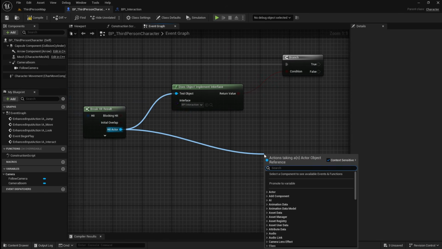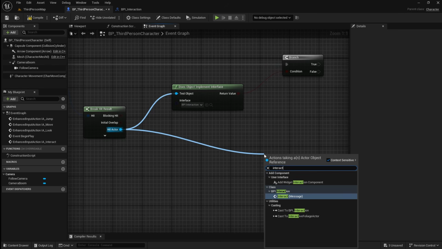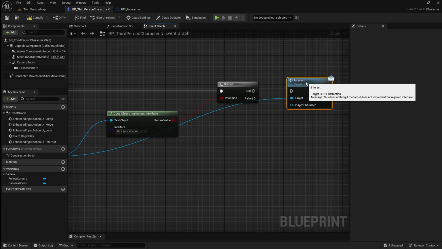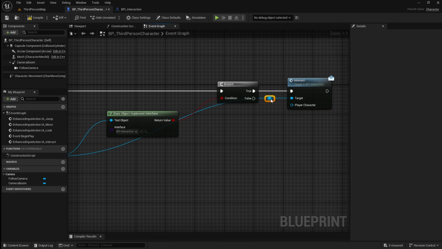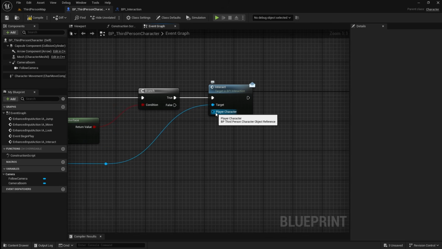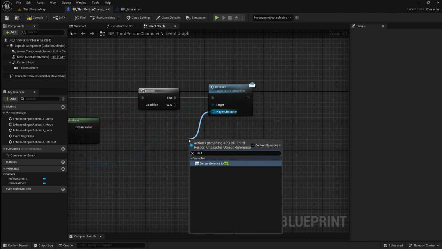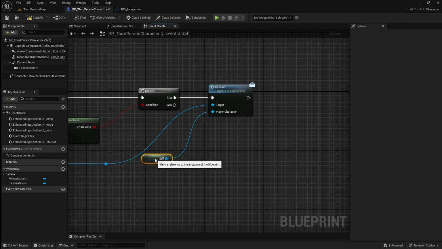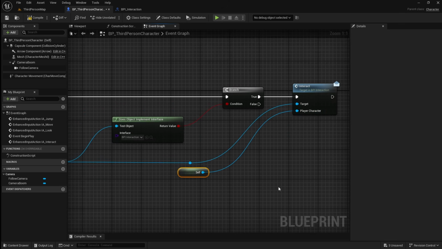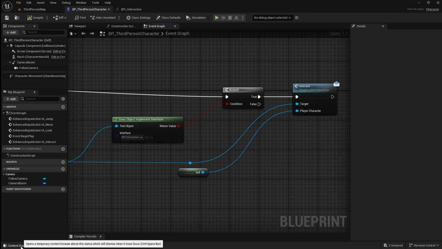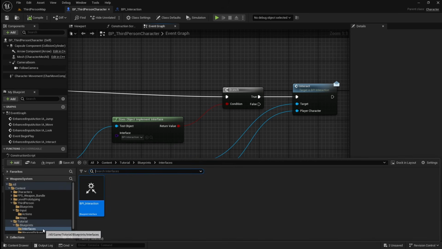Next, we want to drag off the hit actor again and search for our interact function from our blueprint interface. Connect this to the true pin. Then finally, we want to drag off the player character pin and search for a get reference to self. This is so that a reference to our player character is passed through to our pickup blueprints. Now just compile and save, then go to the contents drawer and open the base pickup blueprint.